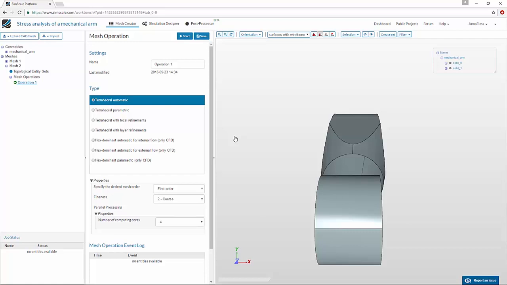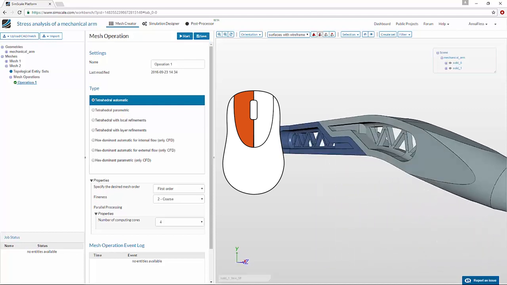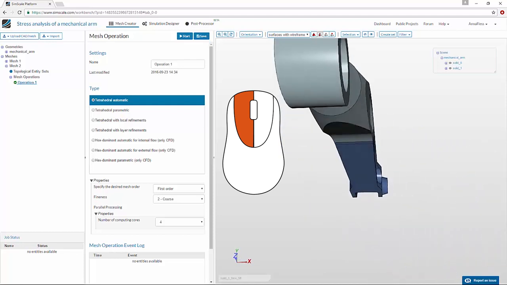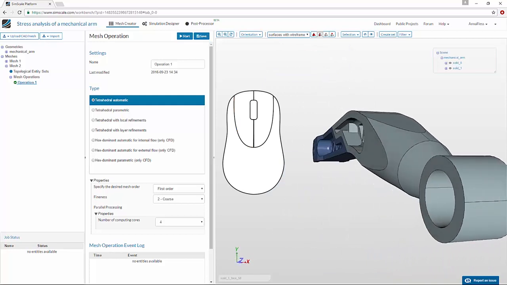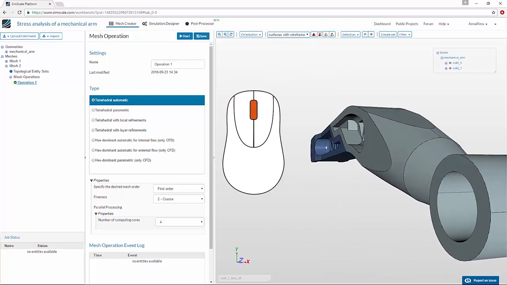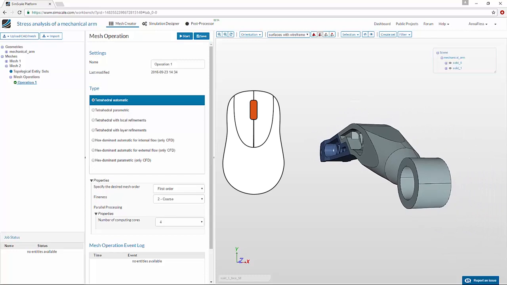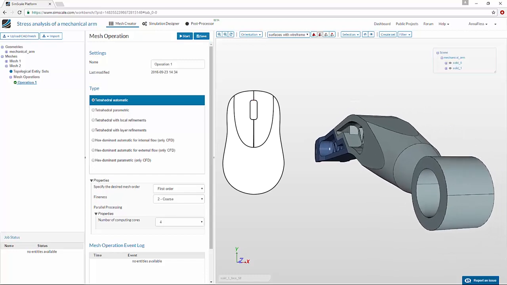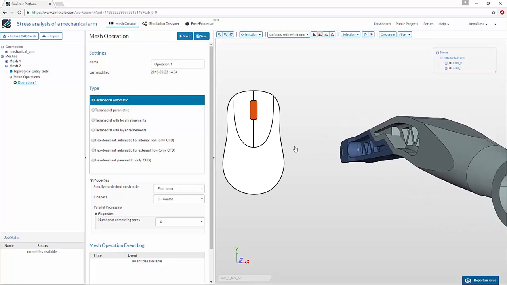Navigating in the viewer is easy. By holding the left mouse button and moving the mouse, you can rotate the view. You can zoom in and out by scrolling up and down with the scroll wheel. To pan the view, press down the scroll wheel and move the mouse.